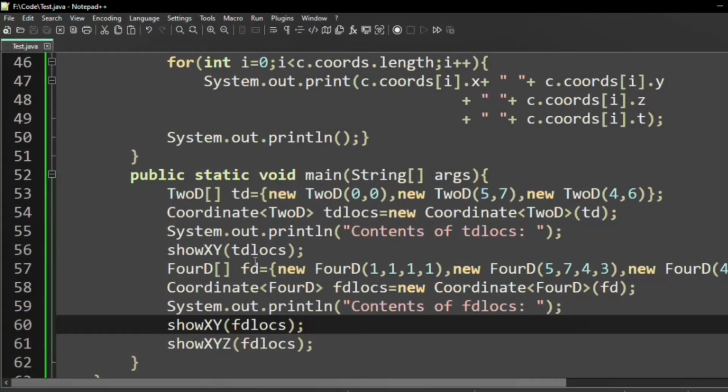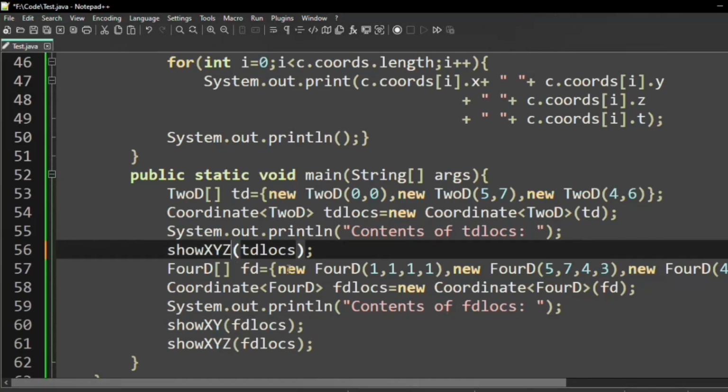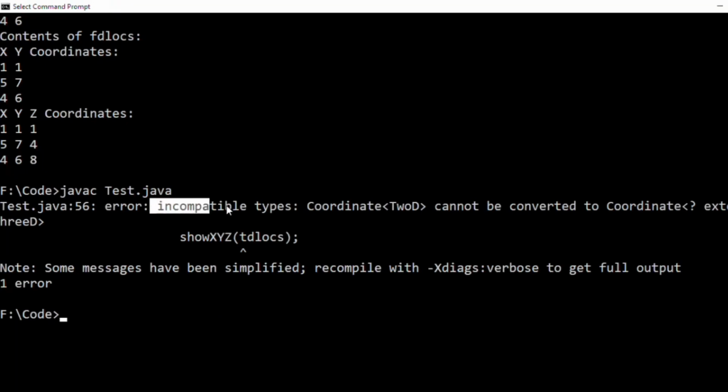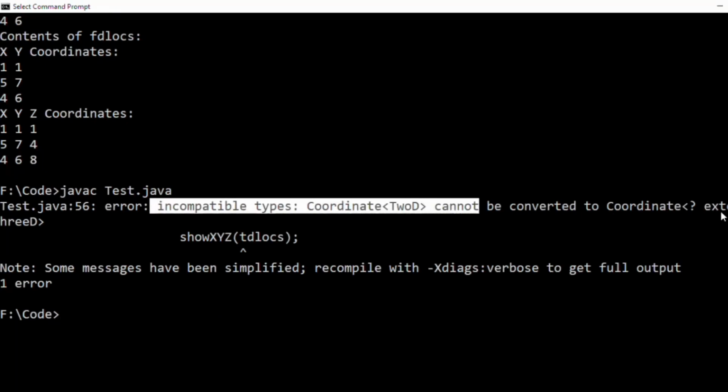Now you can observe, suppose if I write here XYZ and we pass 2D locs, you can observe it is going to throw an error. So javac Test.java. It is throwing an error: incompatible types, Coordinate2D cannot be converted to Coordinate3D.